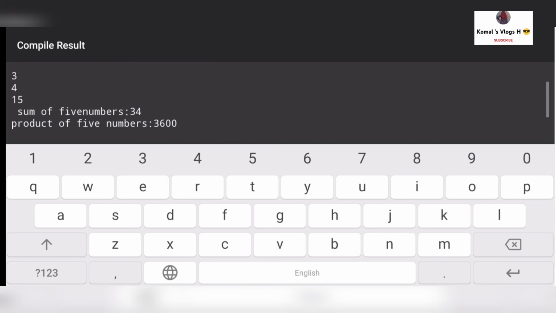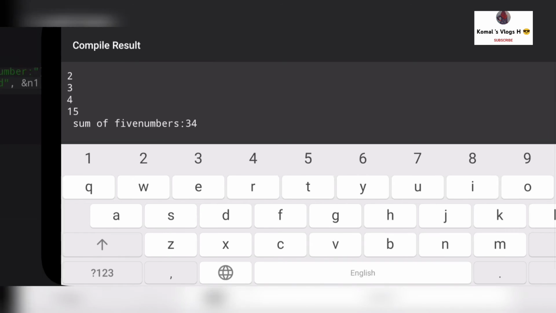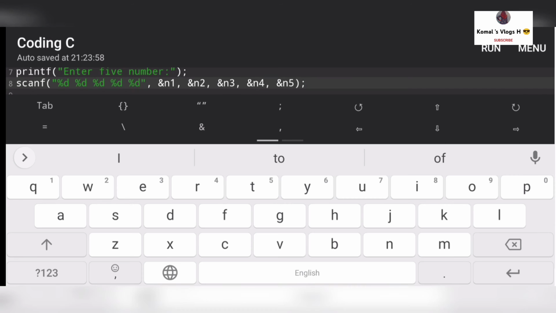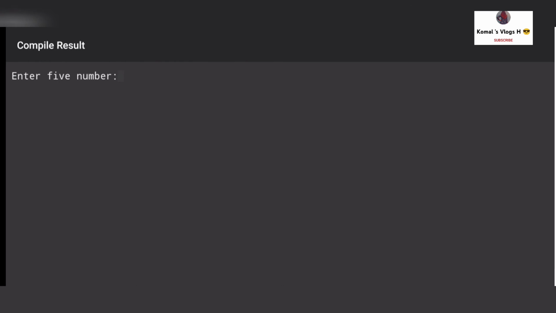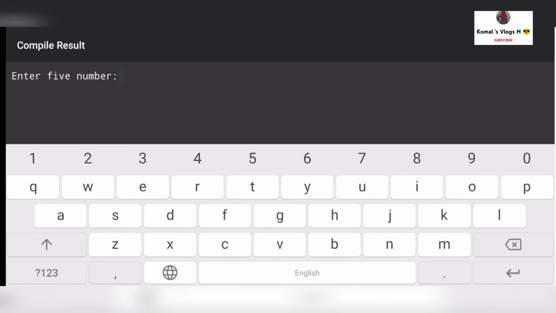Sum, as I have told earlier, is the plus of all the variables, product is multiplication, and the average formula is given. In your book, 5.0 is written. 5.0 means that the average will be calculated in the form of a float with a fractional part. Here I didn't use 5.0, I have just written 5, so the answer variable will be in float form.